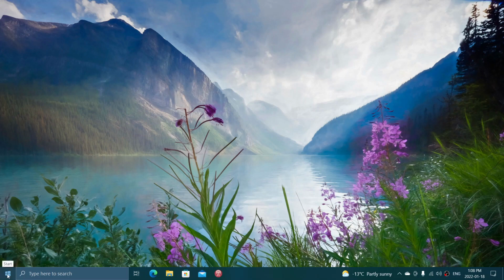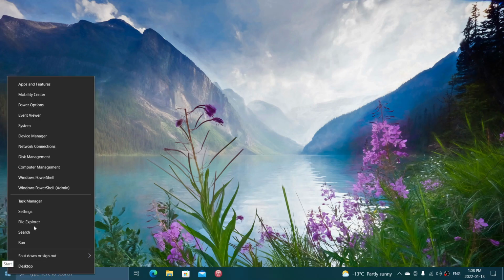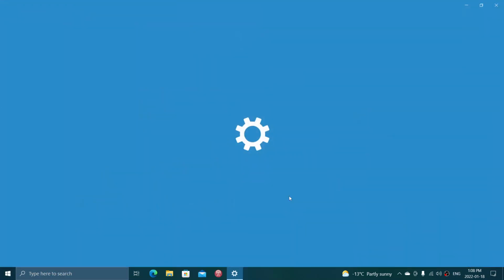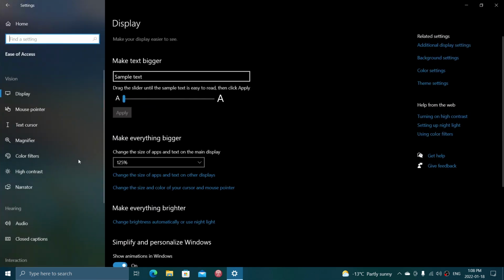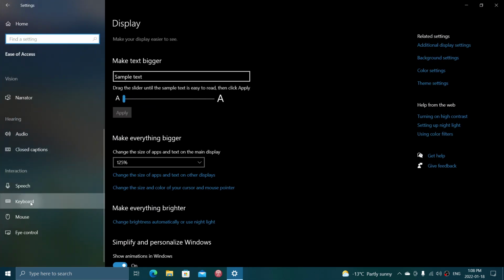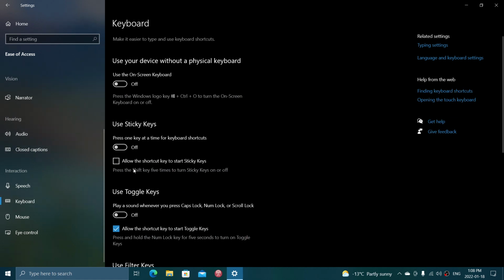So once again, right-click on Start menu, go into Settings, go into the Ease of Access. On the left side, you'll have Keyboard, and then you'll just remove the Allow the Shortcut Key to Start Sticky Keys.